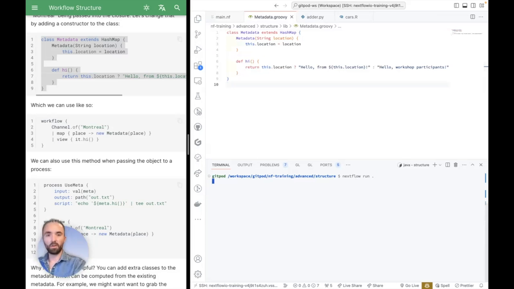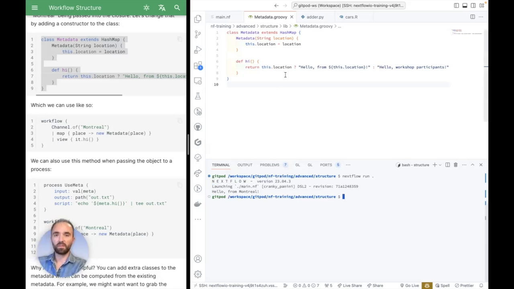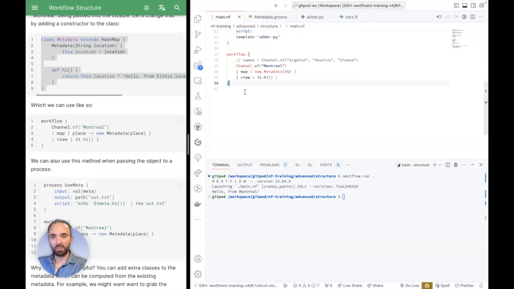That's okay. Save the file. Apologies. Yes. Perfect. So hello from Montreal. Always remember to save your files before executing your workflow.